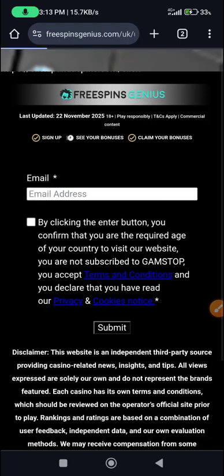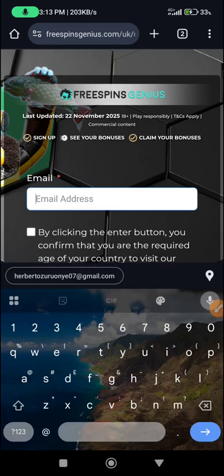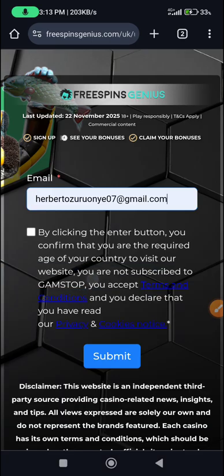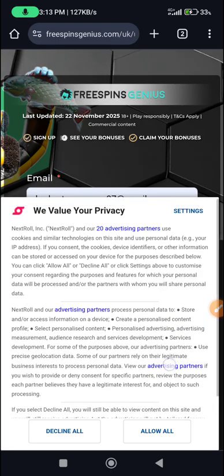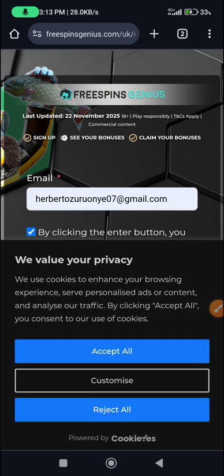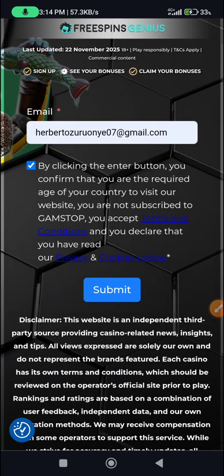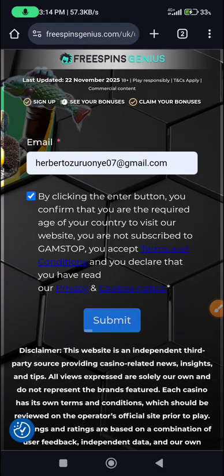So you wait for it to load. Here they're asking us to register. Registration requires re-entering our email, so you click to confirm. Allow. Okay, let me accept all this. After that, you click on submit.